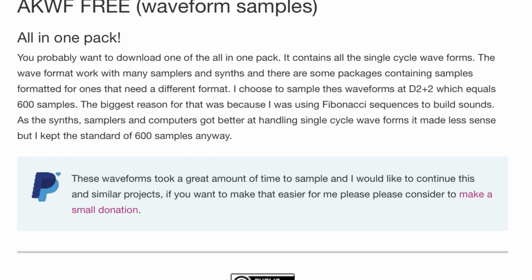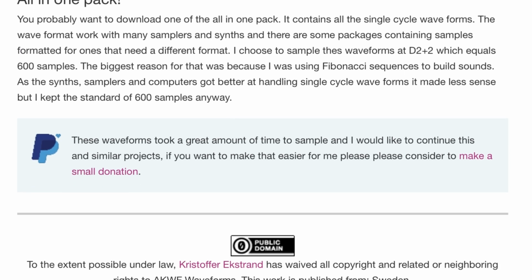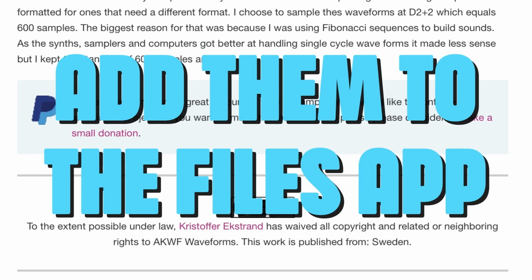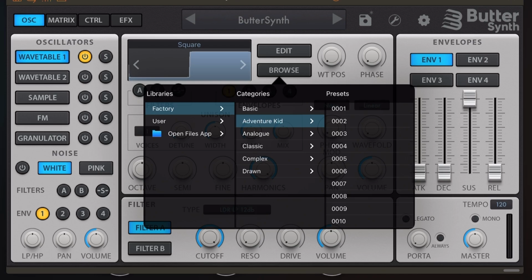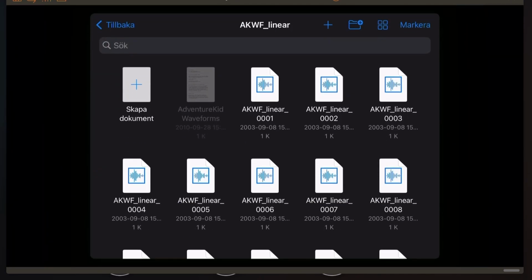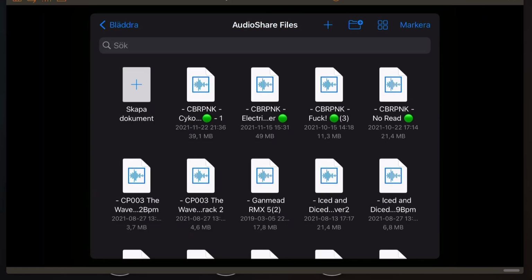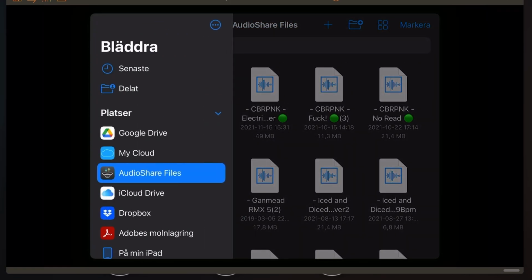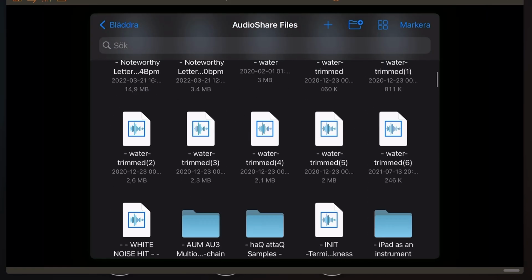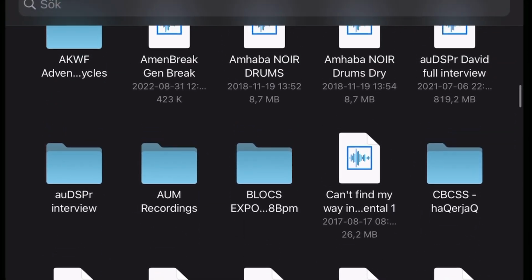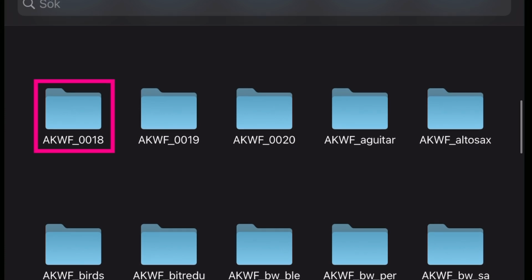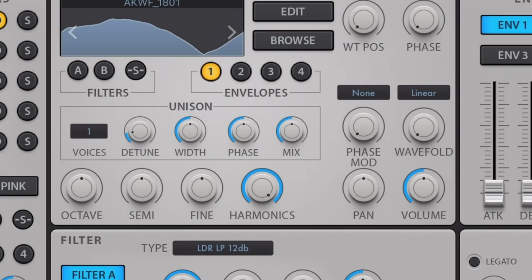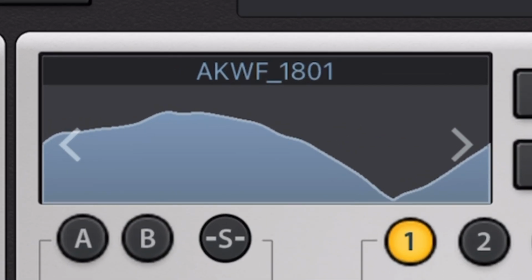So if you want some other waveforms, you can just download that library and put it into your iOS files system. Once you have it there, you can then access it from this browser if you go to Open Files app. And if we look here, then we can see that I've put this folder inside my audio share files. Well, if I locate the folder called akwf right over here, enter it, we can see a library of waveforms. If I enter this one here and just press here, it's now loaded into the wavetable oscillator.